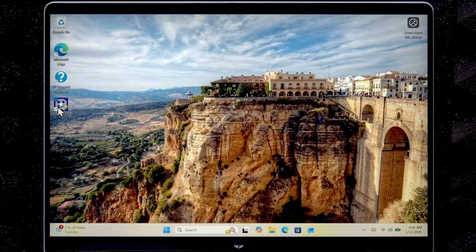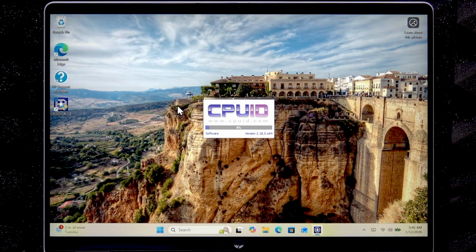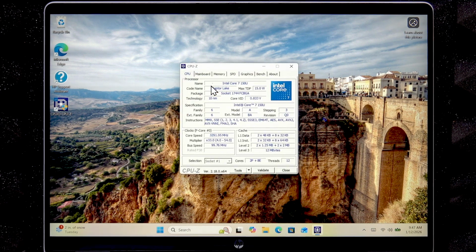Now all we have to do is run this program, click yes, wait until it launches. Right now it's gathering data about your device's hardware, and in a moment we'll be able to check the TDP. So as we can see, the max TDP is 15 watts, just like it was mentioned on the Intel website.